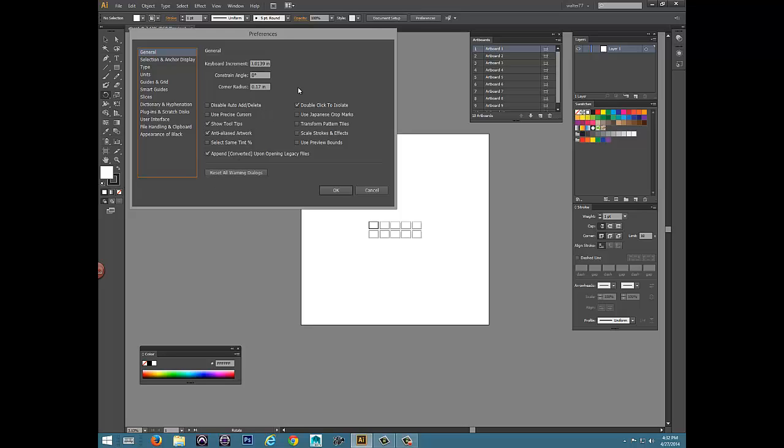We'll leave this alone, except we can get rid of double click to isolate. You are going to be learning about layers, which gives you automatic isolation, so you don't have to worry about this. Double click to isolate means that if you don't use layers, you can group objects, then double click on the group, and it will isolate just that group. It's okay, but we don't need it because we will be using layers. So I unclick that. I will now click on Guides and Grid.